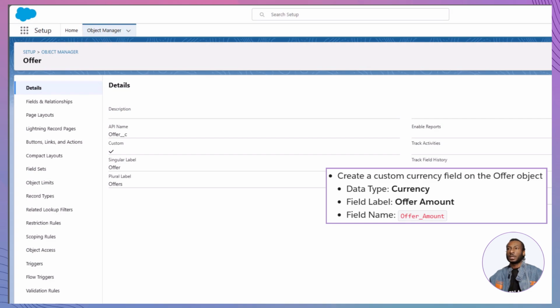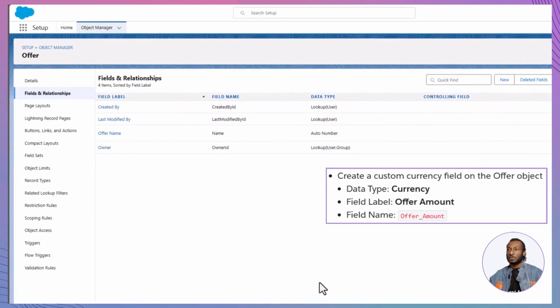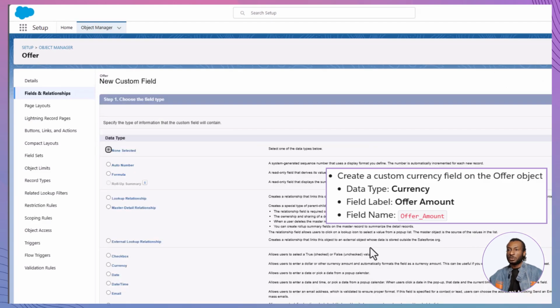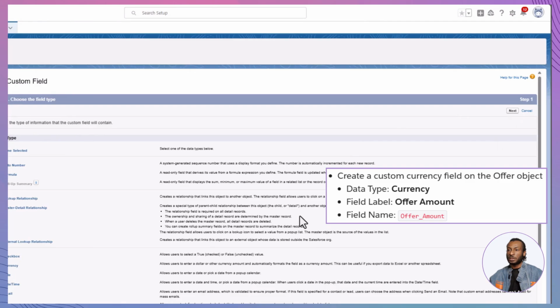Step 3. Create a custom currency field. Navigate to Fields and Relationships. Still within the Object Manager, select your newly created offer object. In the sidebar, click on Fields and Relationships. Now, let's add a new field. Click on the New button in the top right. Next, select the data type, choose Currency as the data type and click Next.